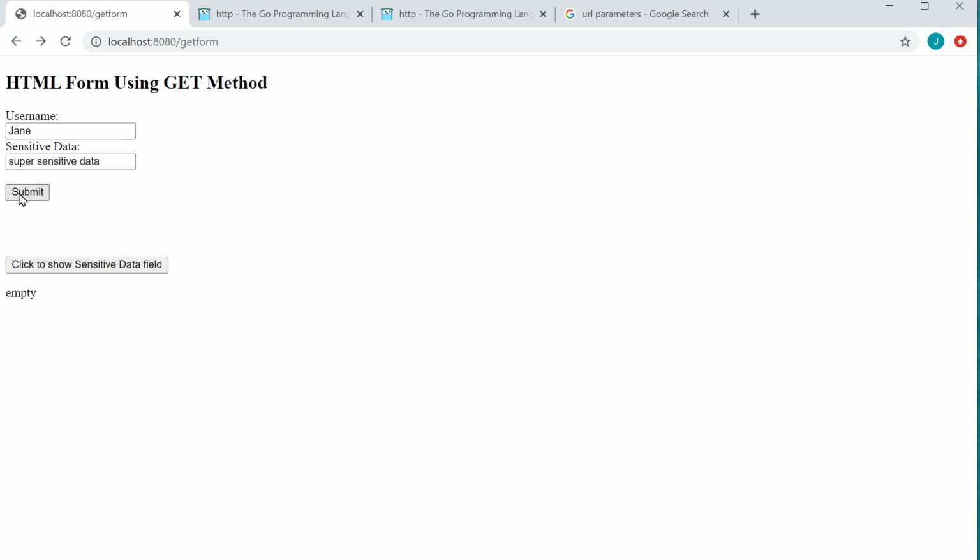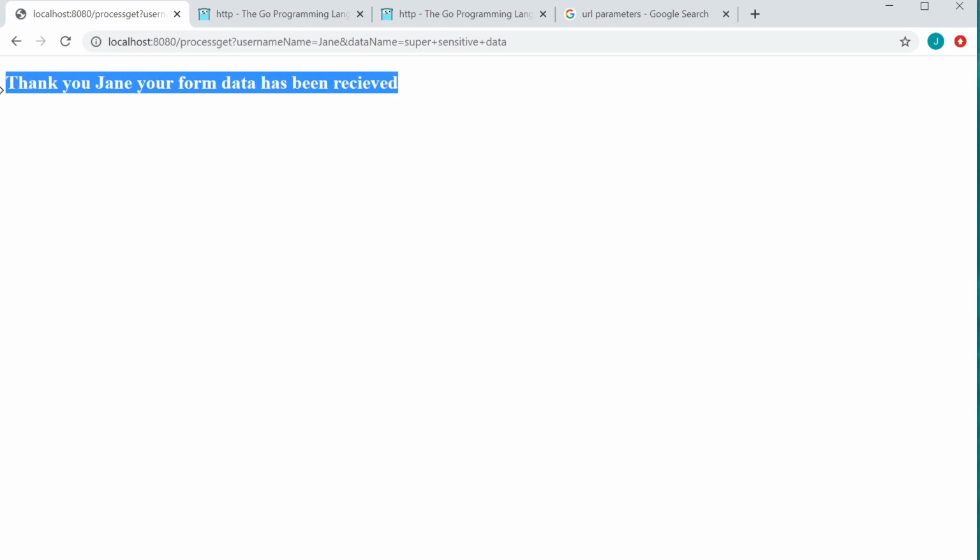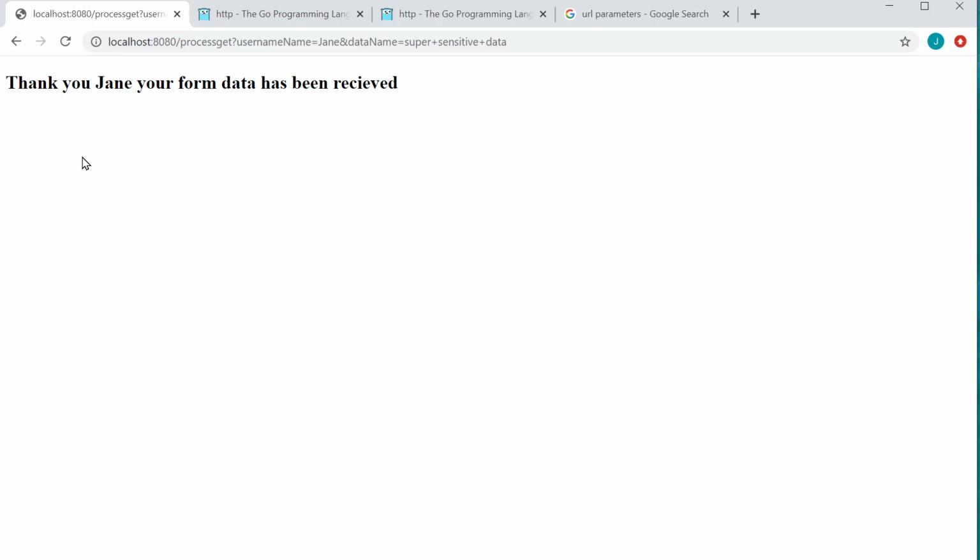So let's go ahead and run that. There we go. We hit the submit button, it sends a request to the server, it handles that request, sends us a response, and we're able to render a new web page from that response. So it says, "Thank you, Jane, your form data has been received." Now, Jane is a value we were able to get from the username field. So let's take a look at how that works.